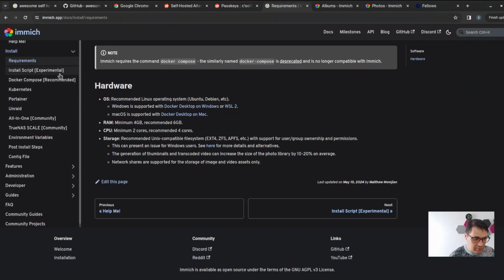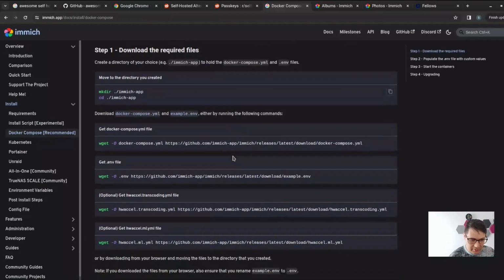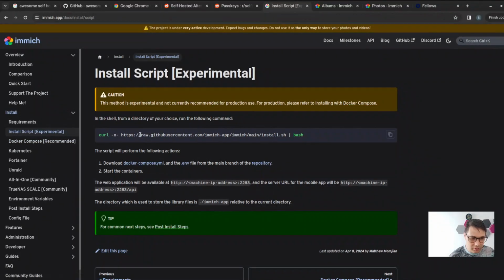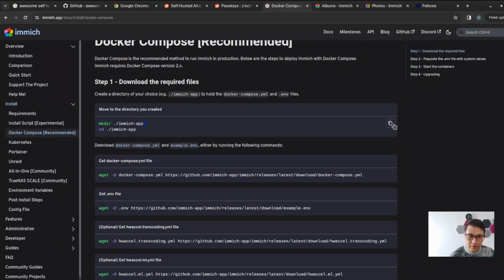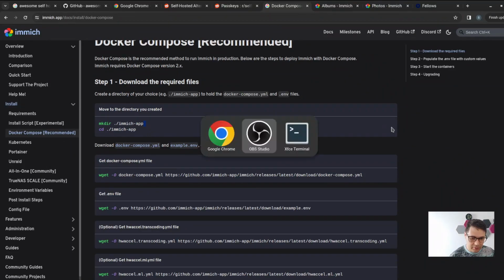Let's try to install via Docker Compose. I don't like to install via scripts because it gives you very little control over what you're doing, especially when you're doing it like this. It could be quite dangerous to curl bash scripts from the internet. So let's just try to follow this. First we need Docker and Docker Compose, and then we can try to install it.